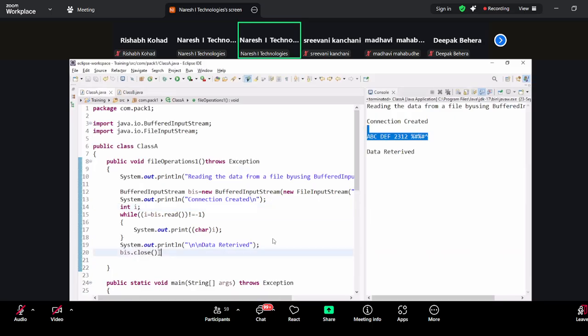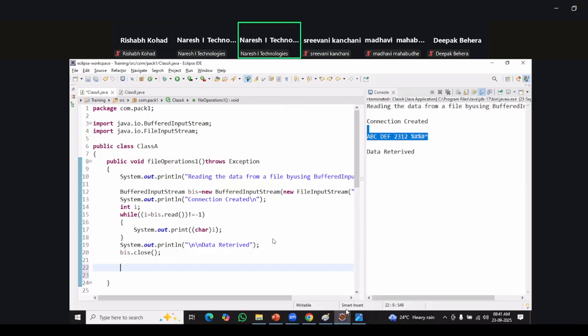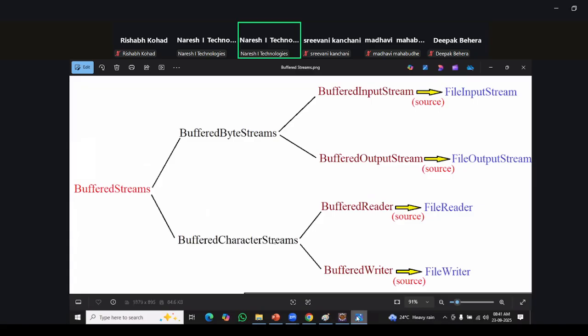What if, for example, I want to write the data by using buffered character streams? Tell me the line of code. Buffered character streams. New BufferedWriter, inside the parenthesis, new File.